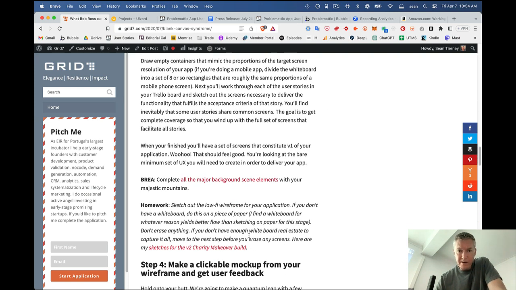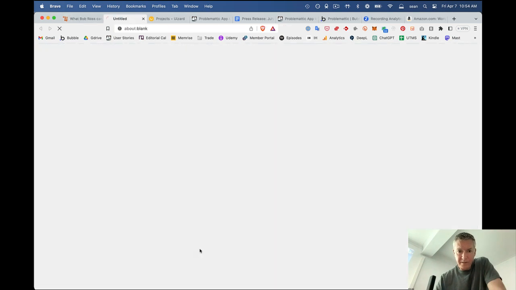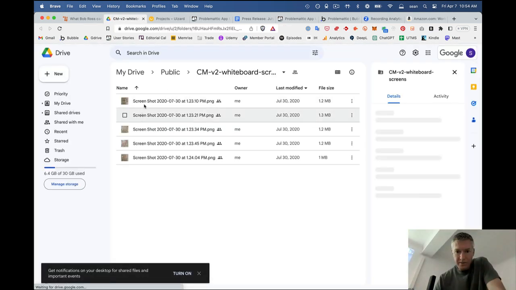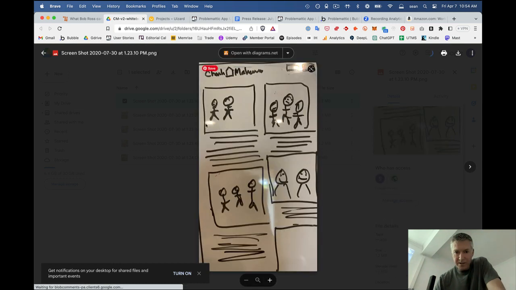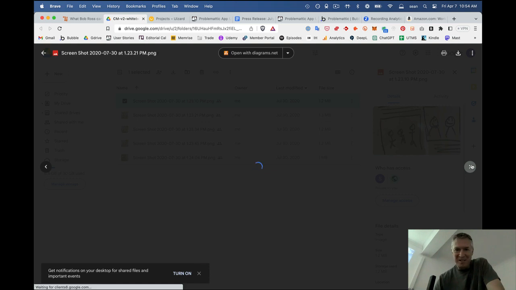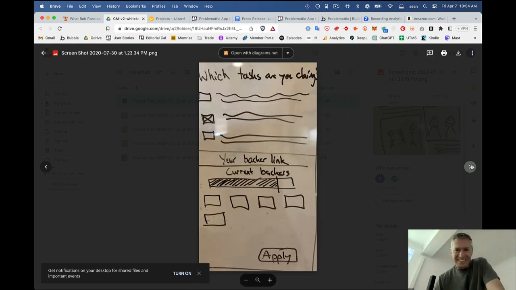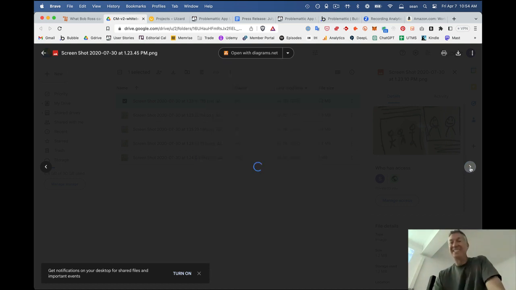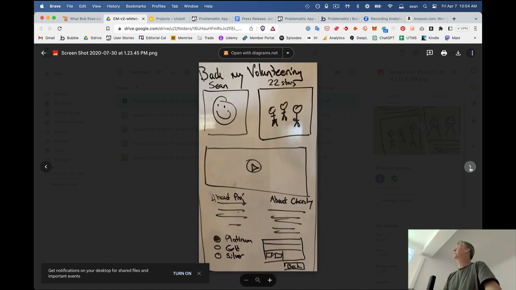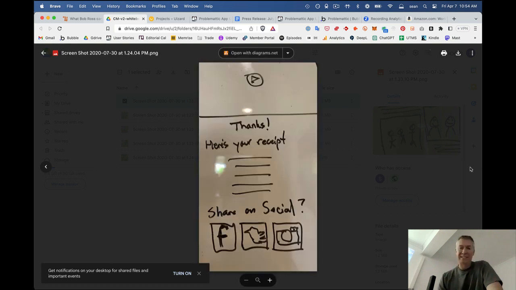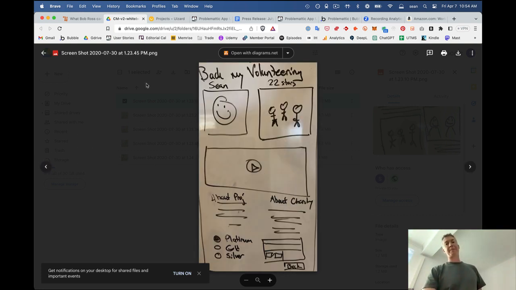Okay, so the output of this one, let's look at what I have linked here. Yeah, so you can see my sketches here of the mobile app. These are literally whiteboard sketches of what an app could look like.